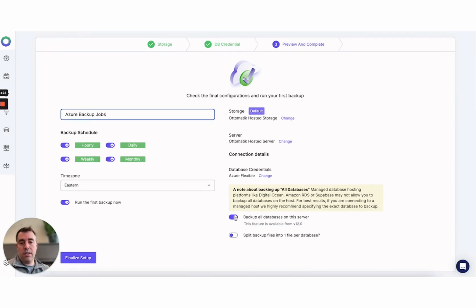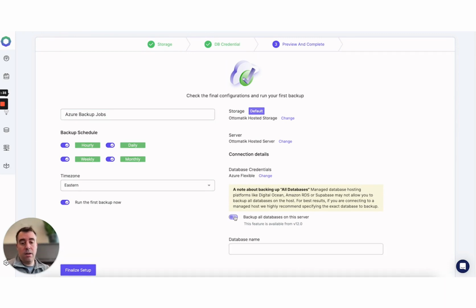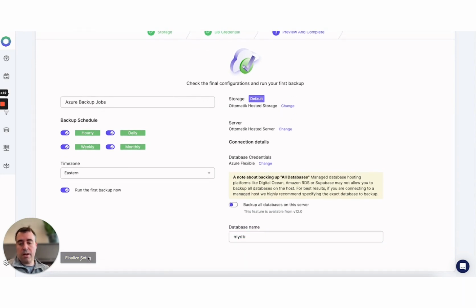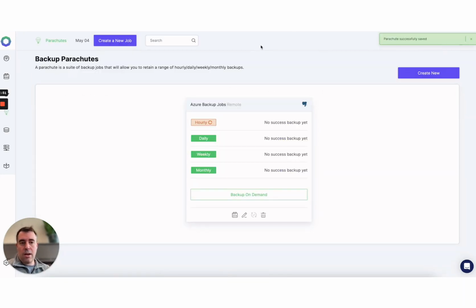One other note here is that this is a hosted database, so the user that I have set up cannot back up every database on my server. I'm going to be really clear and explicitly only back up my DB. That's the database that I have control over. I don't have the ability to back up things like template0 or some of the Azure-related databases. So here I'm going to finalize the setup.